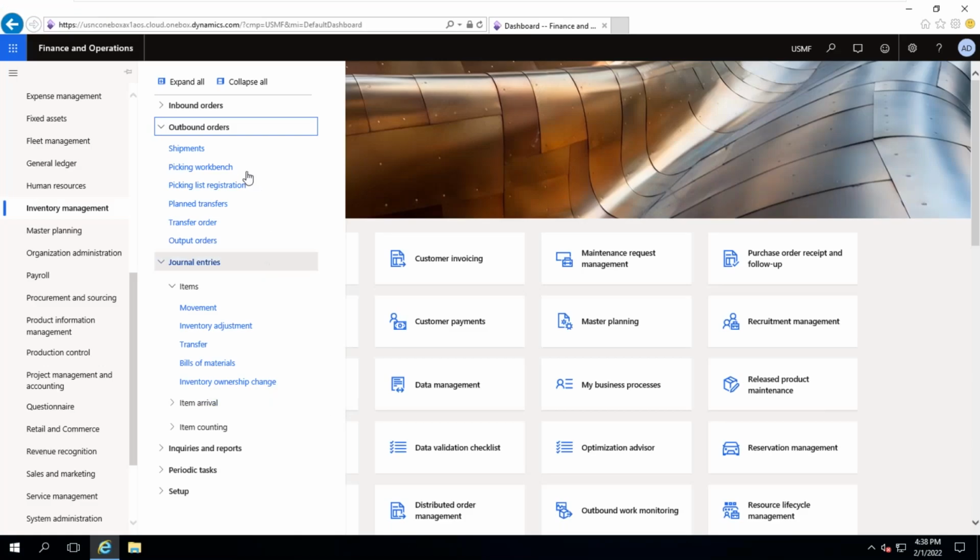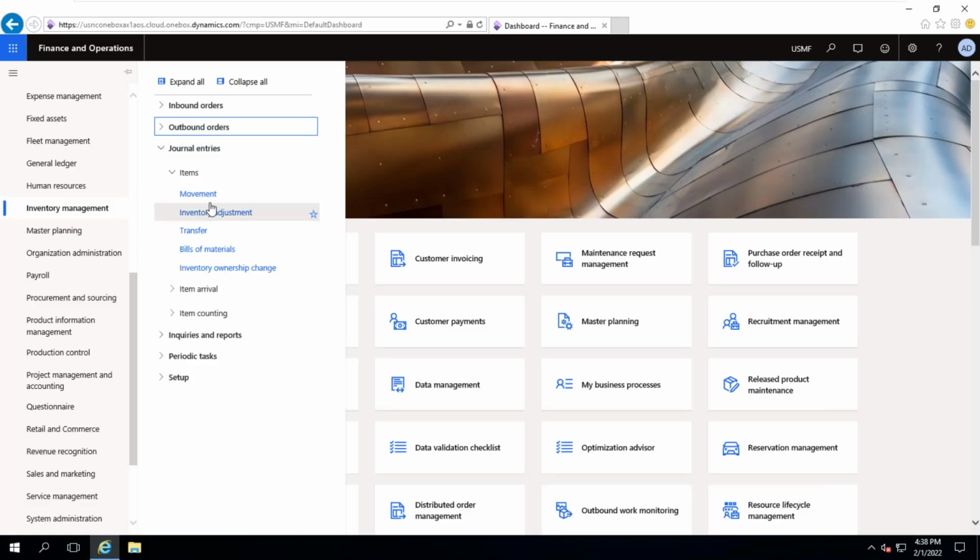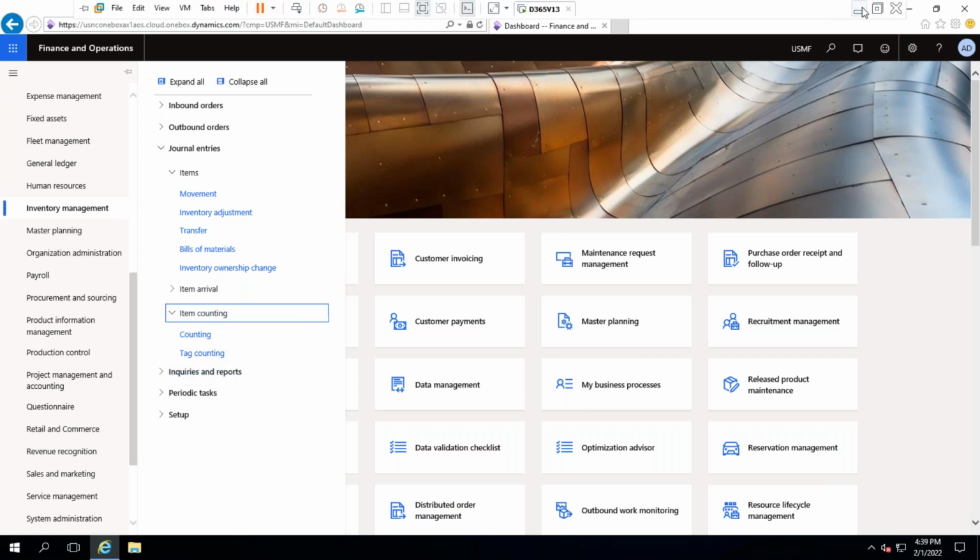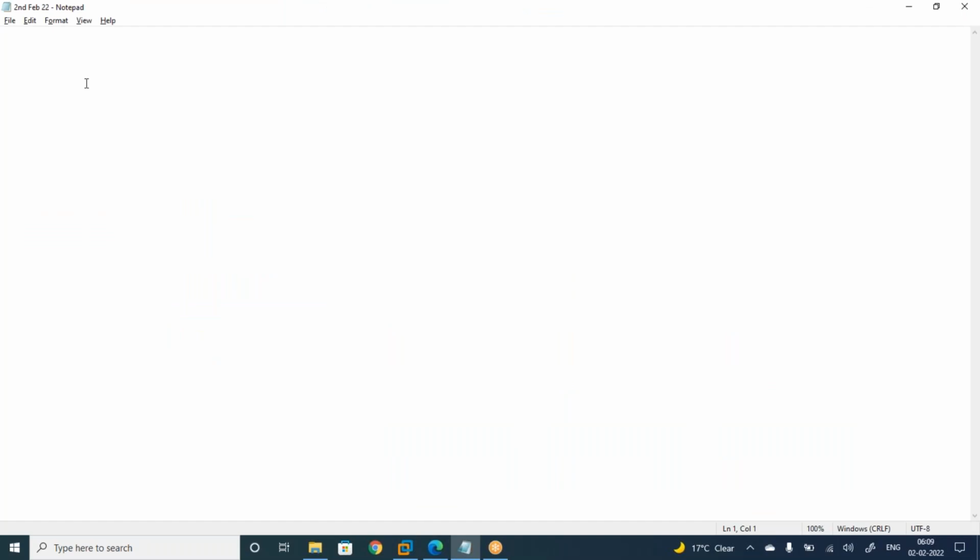Okay, fine. So we understood the movement journal, the inventory adjustment journal, the transfer journal, and also the bill of material. Now let us understand counting journals today. Today we'll discuss the counting journal and the tag counting journal.